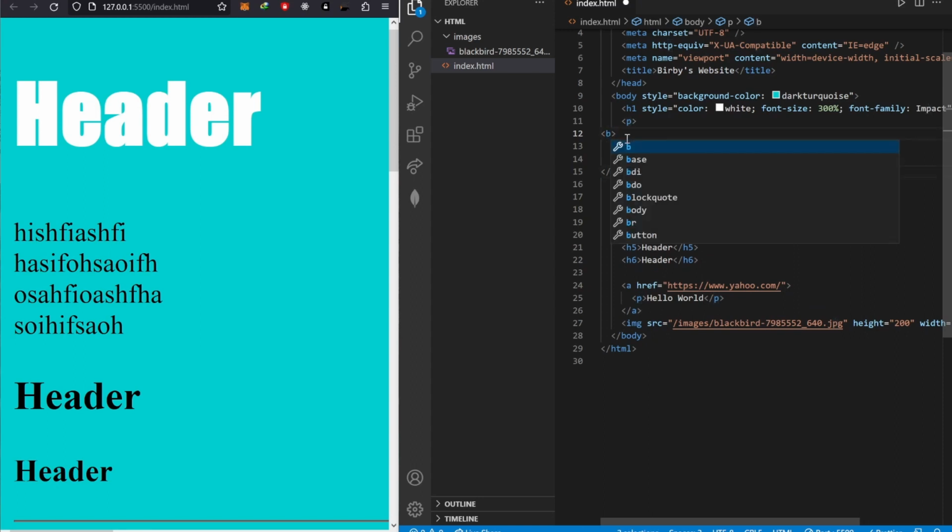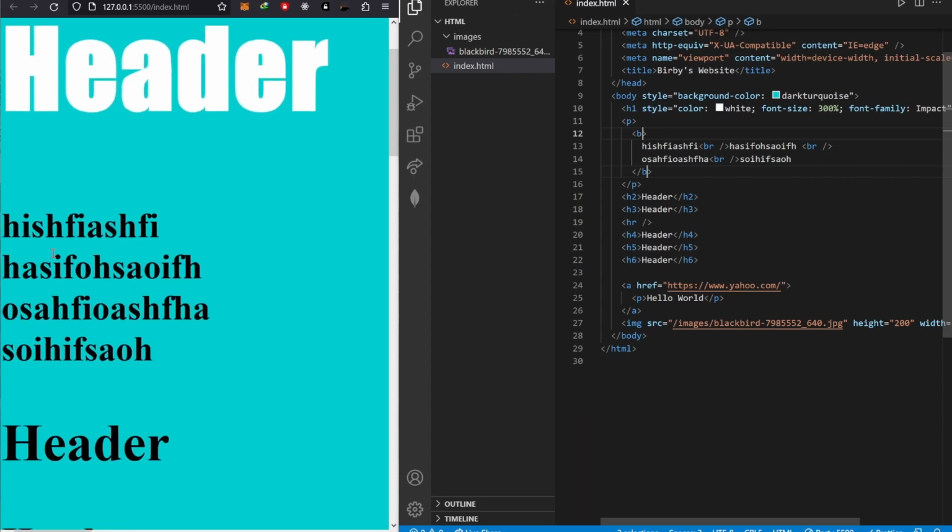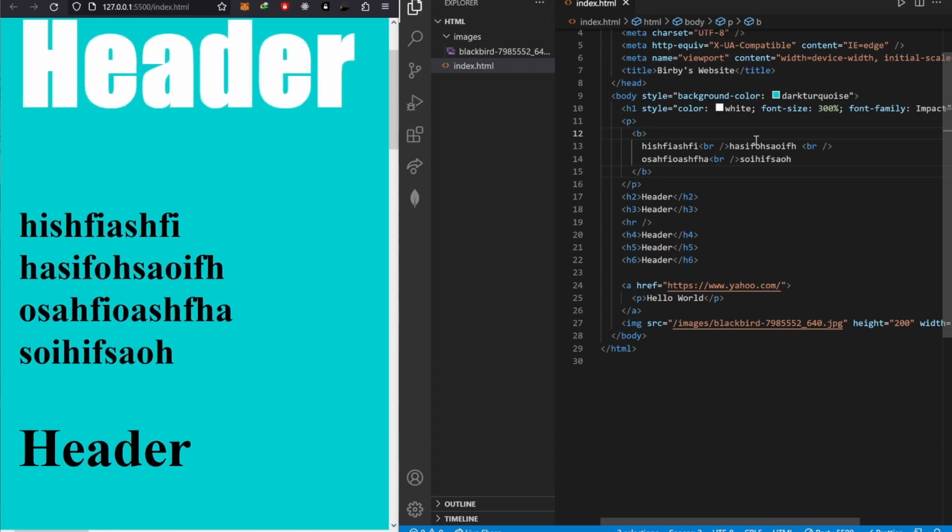Now I'm just gonna write B. I'm going to use the tag B. It will make my text bold. And we save it. You can see the text became bolder.